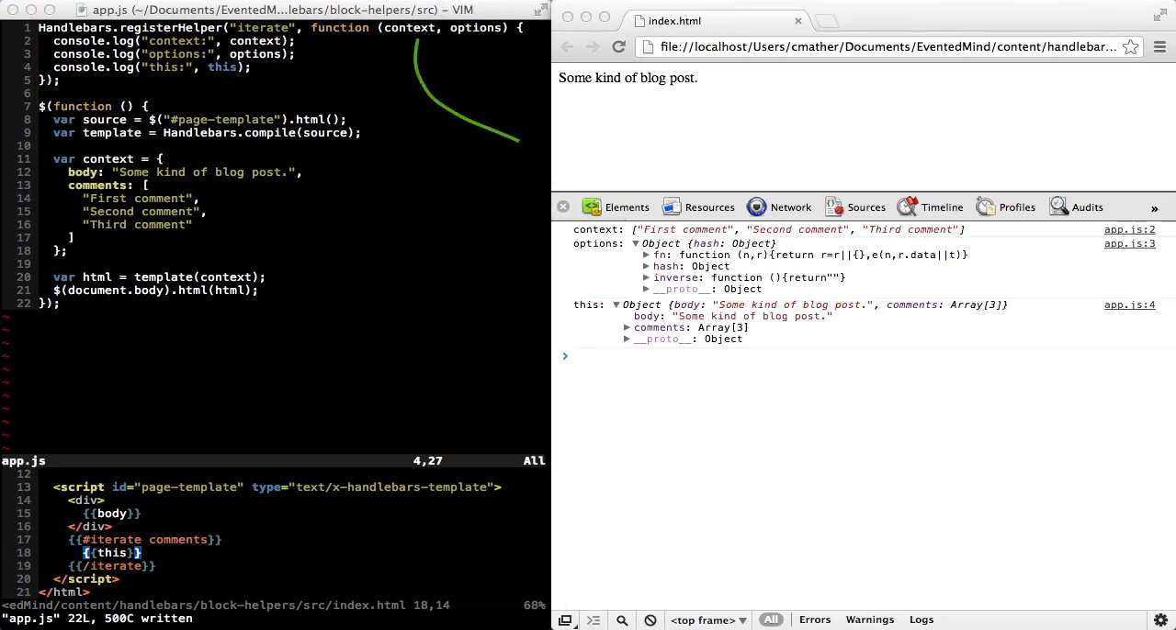Over in the browser, I can see that the first parameter, context, is just the array of comments. I pass that as the first parameter in my handlebars template to the iterate method. The second parameter is always going to be the last parameter, and it's added for us automatically by handlebars. It has three properties, an fn method, a hash object, and an inverse method, and we'll take a look at how to use those in a second. Finally, we can take a look at what this points to. You can see that it points to the context object, but in general, it points to the outer context.